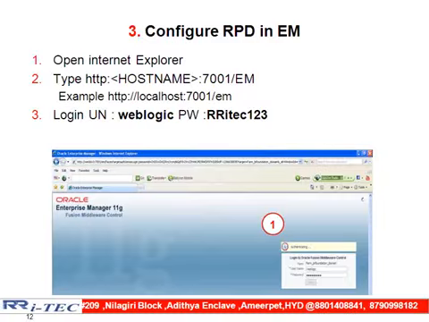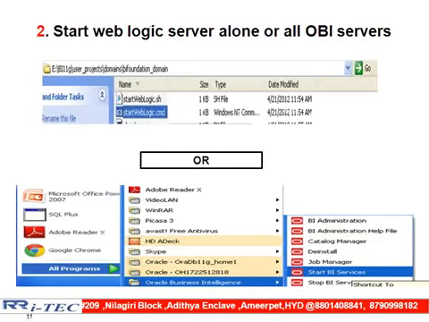Am I clear? Right. So to open this web-based component, the third step, first I need to make sure my web server is running or not. If it is not running, I need to run it. How can I run it, where do I need to go and click? That's what we are trying to understand in the second step. So start WebLogic server alone or all OBIEE servers. If you want to start WebLogic server alone, you need to navigate to this path. Then we have an option called start weblogic.cmd. Double click on that and it will run automatically.